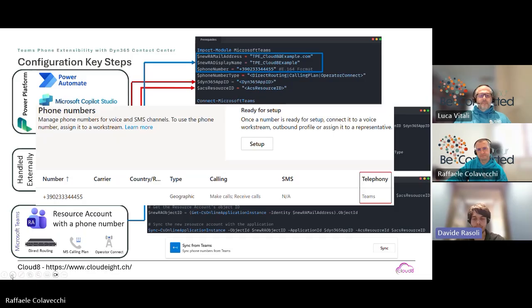If all these steps are performed correctly, you will see in the phone numbers list of Dynamics 365 the new phone number, the one assigned to the resource account, and the telephony column should be populated with Teams. That's the key element that allows you to understand which are the ACS provided numbers and which numbers come from Teams Phone extensibility.